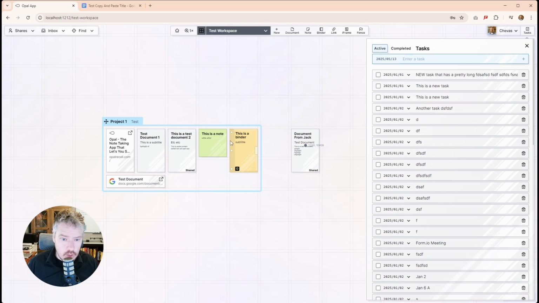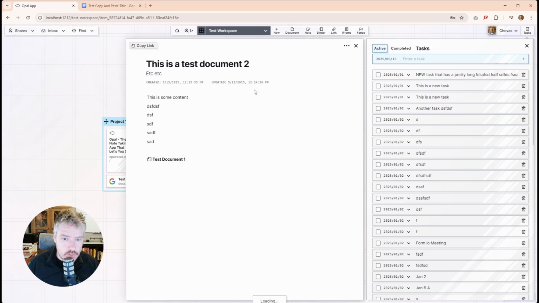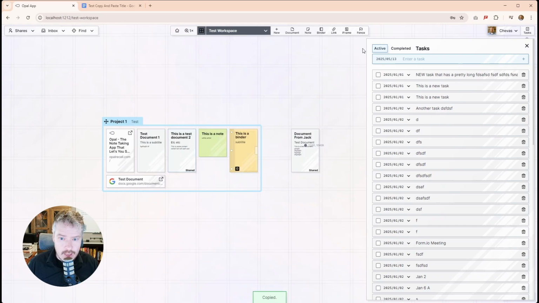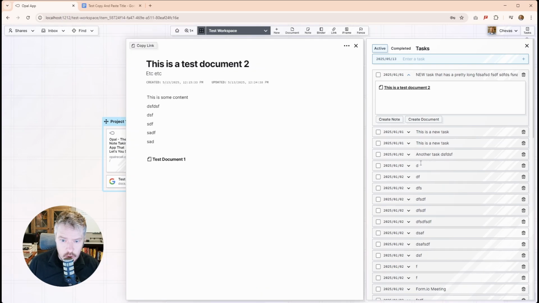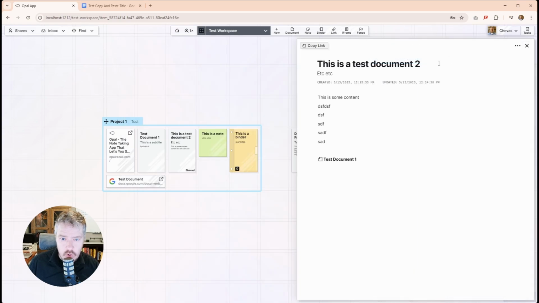And you can also link to items from a task. So if you expand it here, then if you want to link to it, you can, and you can open up that document from a task if you want. You can also type notes in here and then create a note or a document, and it'll pull all your notes from the tasks and put them in here. And if you want to see completed tasks, they're there. It's pretty simple, straightforward, but it's handy.